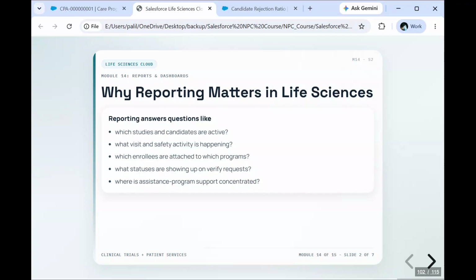Reporting matters because it turns all of those records into operational visibility in this org. That means looking across studies, candidate visits, adverse events, enrollees, verify requests, and assistance contexts. So if there are questions like which studies and candidates are active, what visits and safety activities are happening, or where is assistance program support concentrated, all of these questions can be answered by making a report.